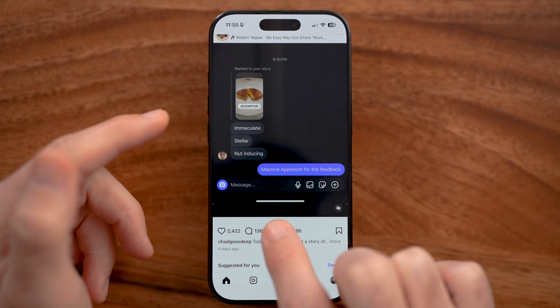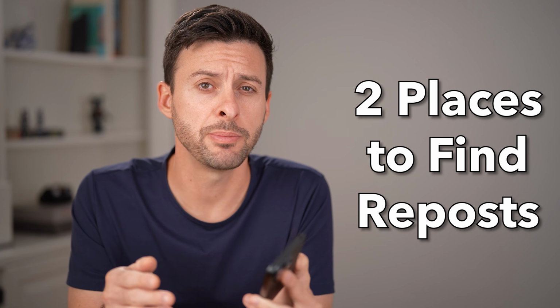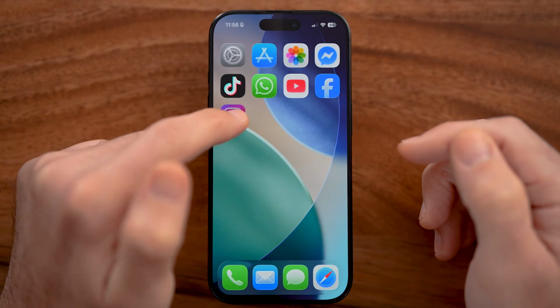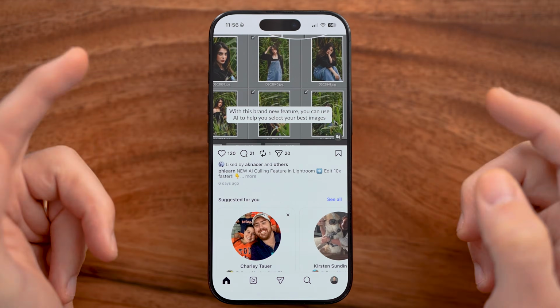Let me show you how to remove reposts on Instagram. There are two places to find those reposts. I'll walk you through both of them and how to remove them. Now open up the Instagram app on your iPhone or Android, and there are a couple of different ways that we can remove those reposts.